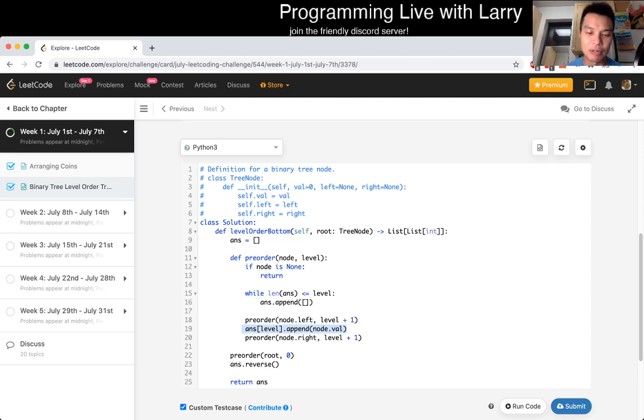And at the very end, we just reverse it so that the top becomes the bottom and the bottom becomes the top, and then we're done. We just initialize empty arrays as we need them, as the levels get deeper and so forth. So far this is a straightforward problem.